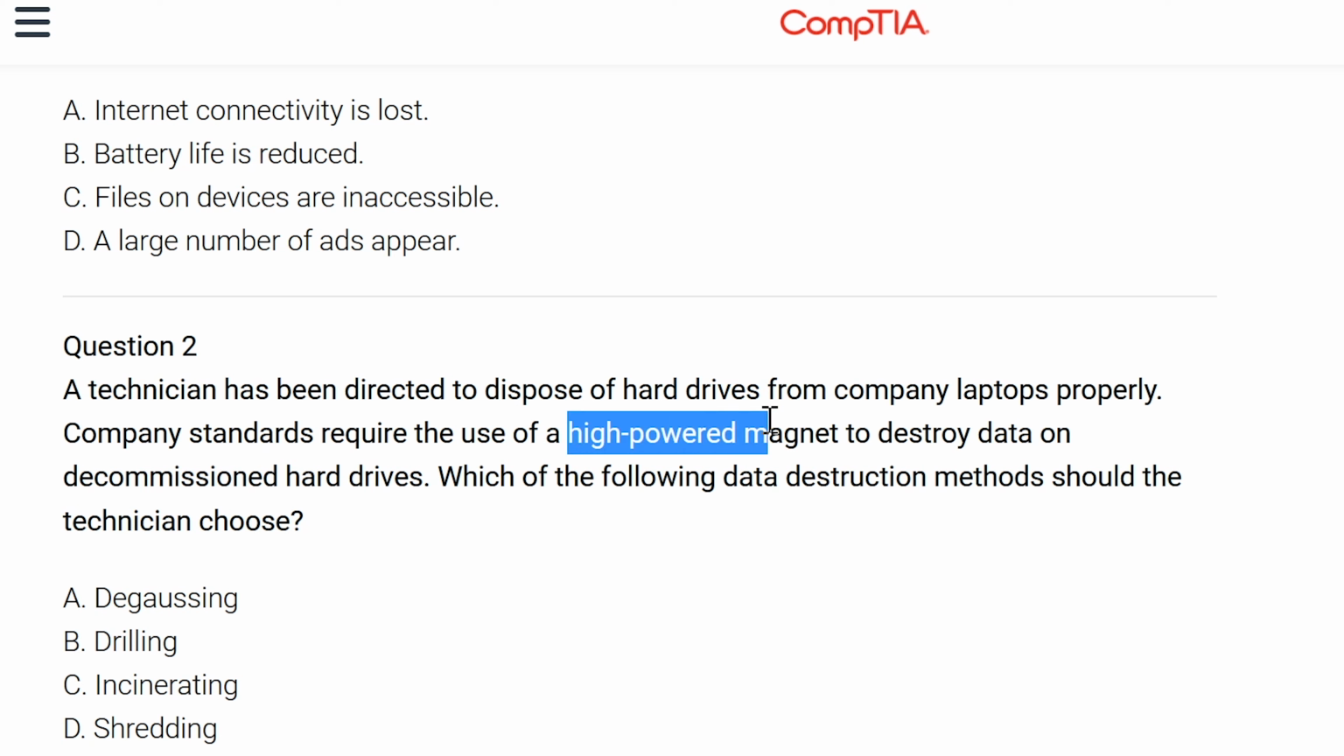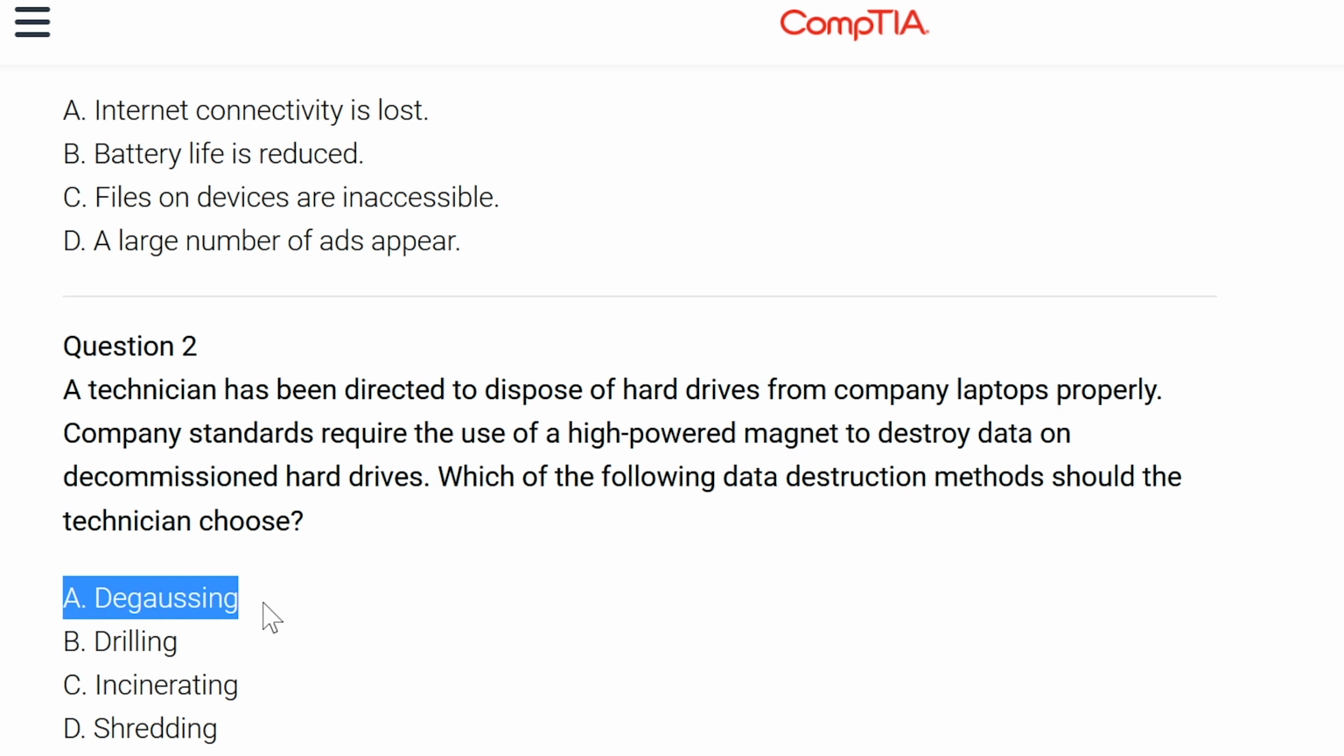But in this case, they want to use a high-powered magnet. So we'll talk about that. So what are our options? First option is degaussing. I hope I'm saying this correctly. This is a way to run a magnet over a media that would destroy data. So this is one way to delete this type of data. So degaussing, that's what that means.